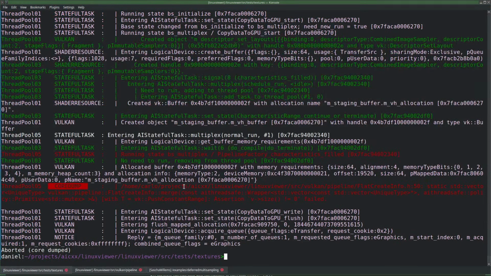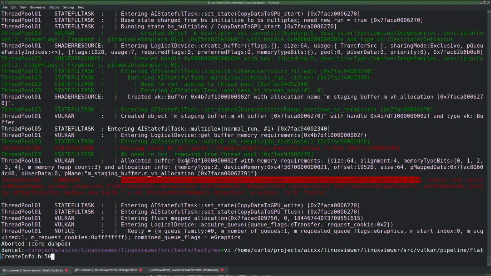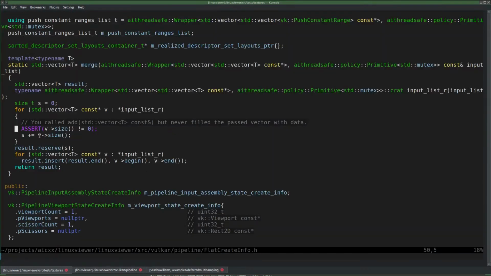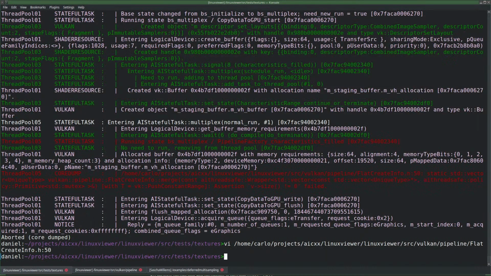Okay, let's have a core dump here at this point in merge. And that complains about you called add but never filled the past vector with data. This is about, it is a merge, so you don't immediately see which vector it is, but by looking at the type T we do know it, and it also prints that because it says it is with T VK push constant range. So it's a vector of push constant ranges. And the size is 0. Why?